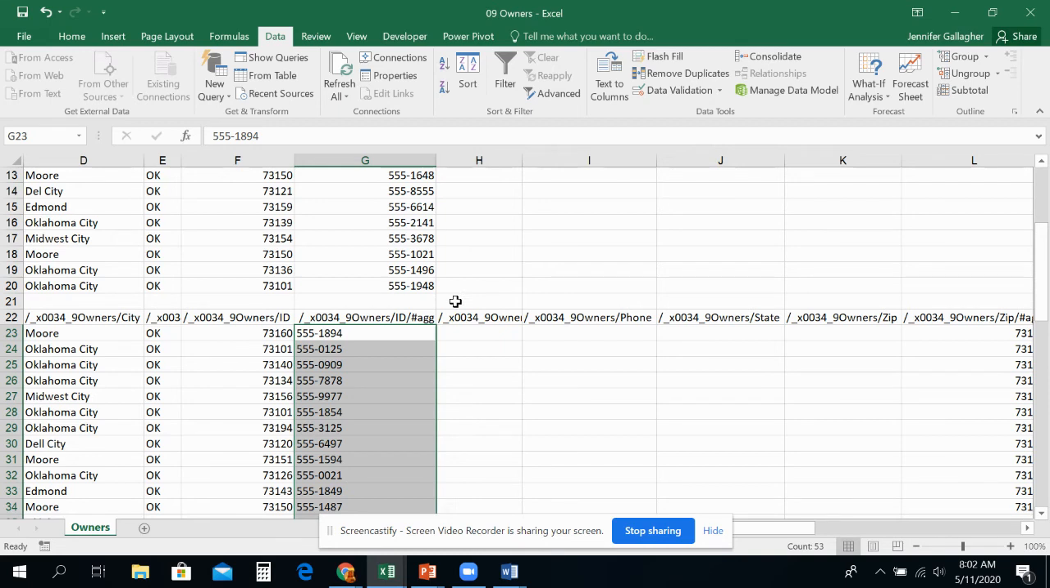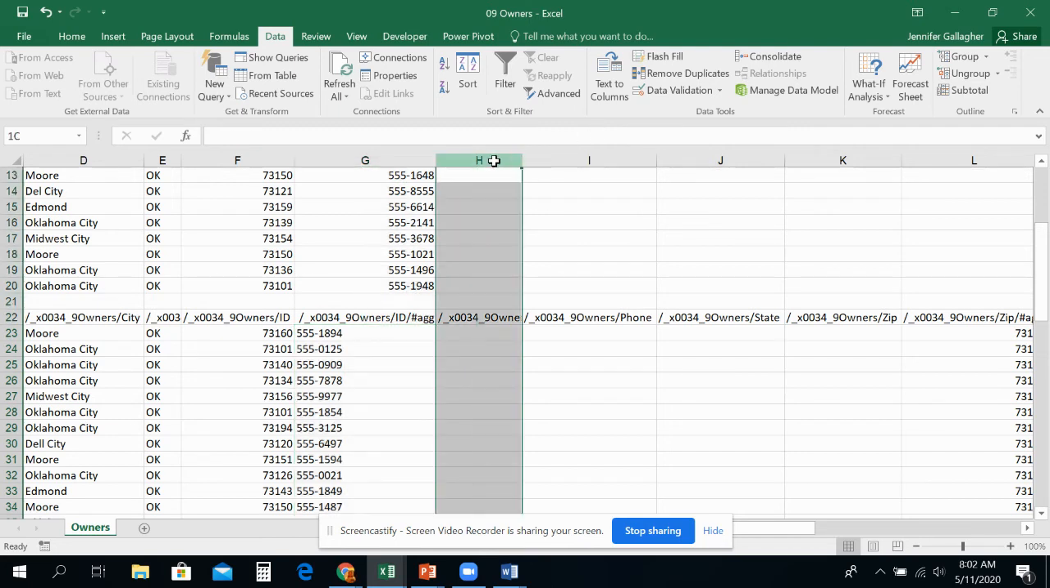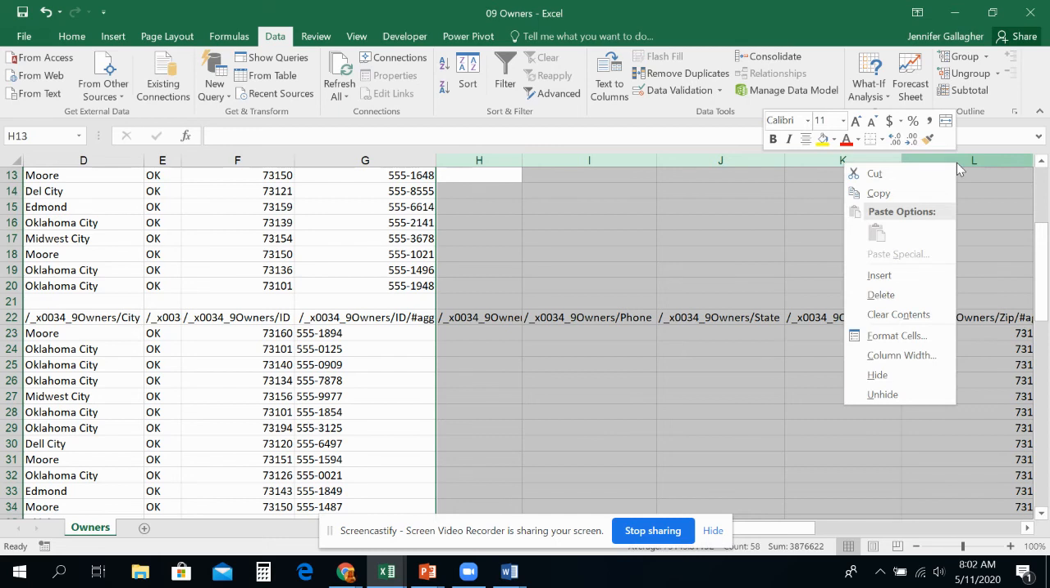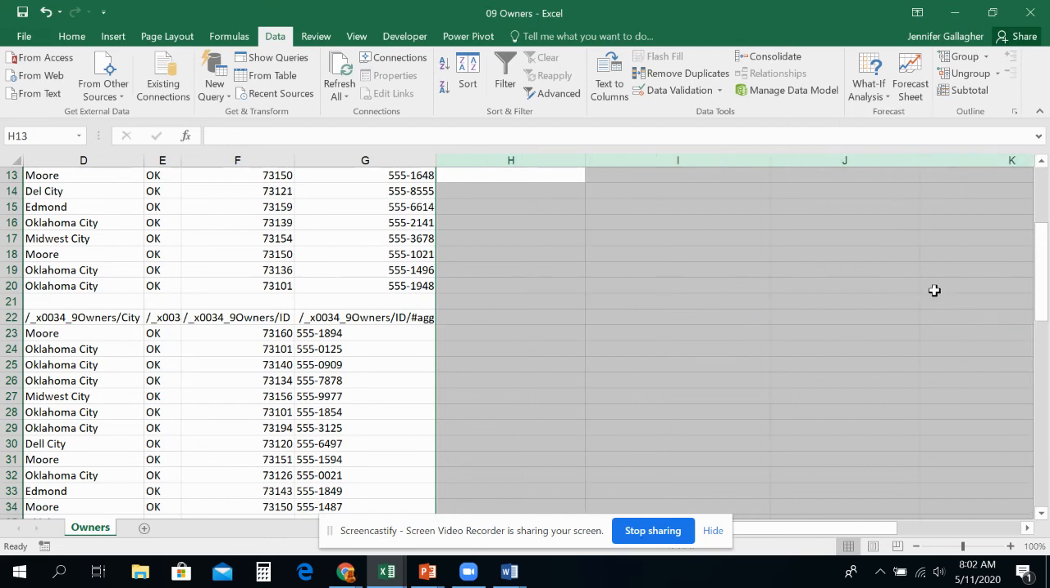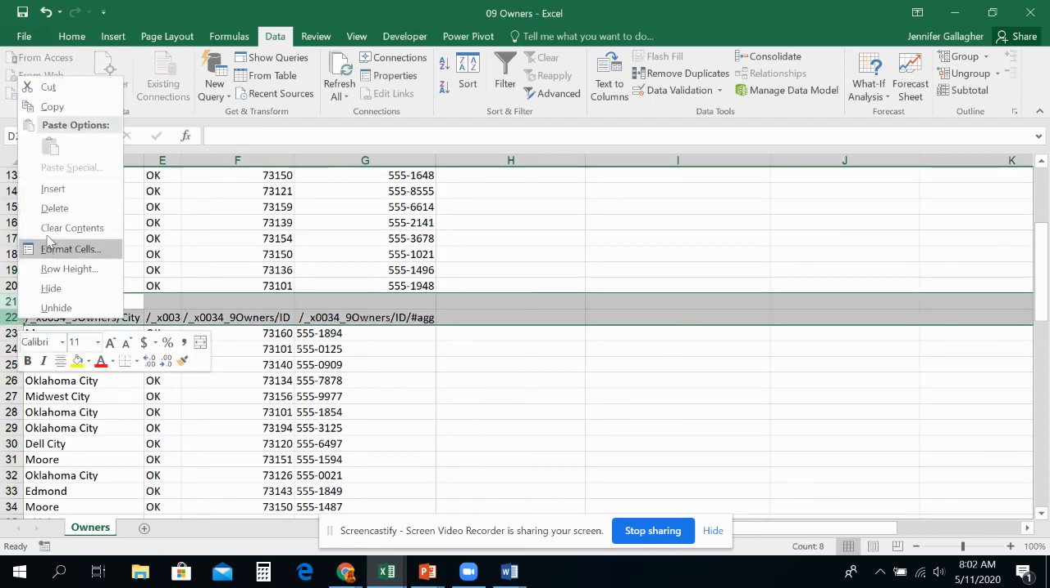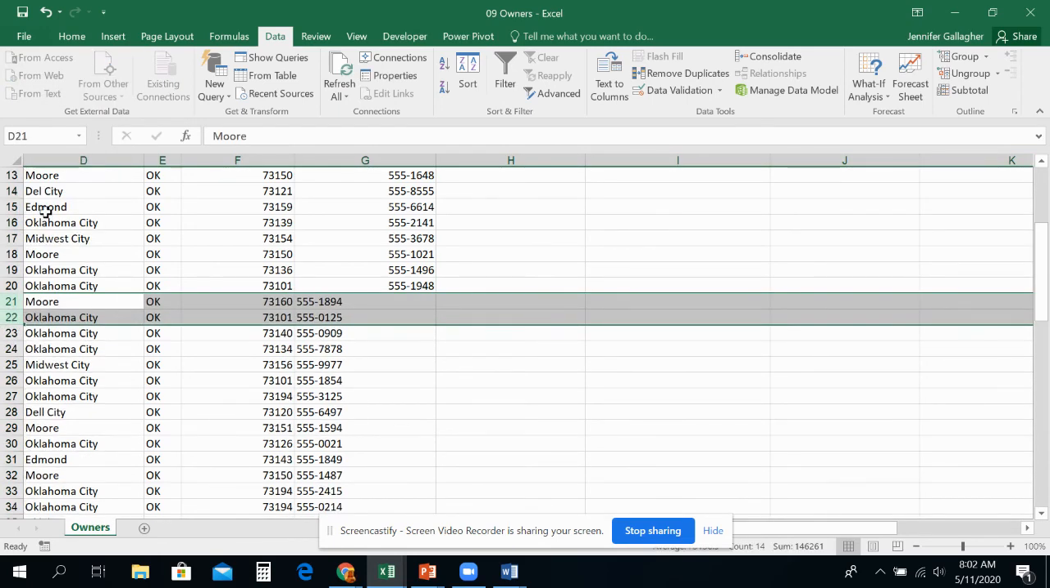So now it tells us to delete columns H through L. So I'm just selecting the columns because they're adjacent. I'm going to right click and I'm going to press delete. I could also go to the Home tab. Now it tells us to delete rows 21 through 22. I'm going to right click and I'm going to press delete.